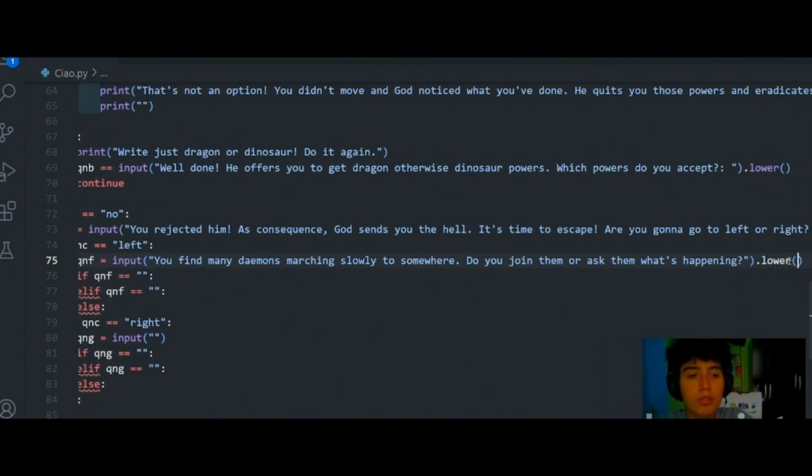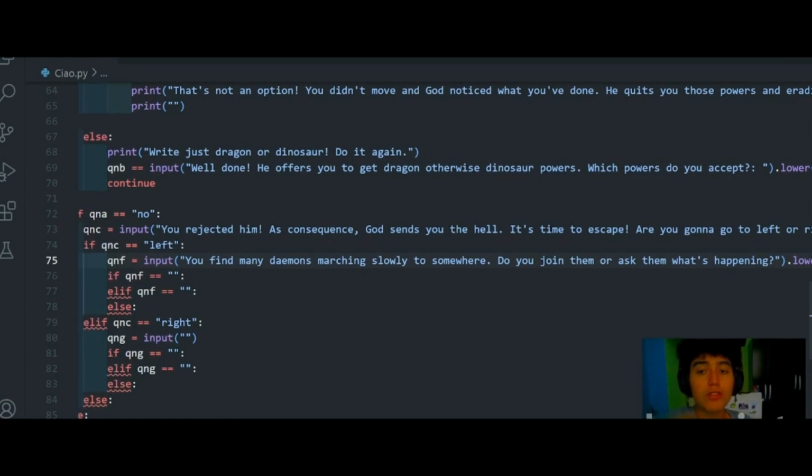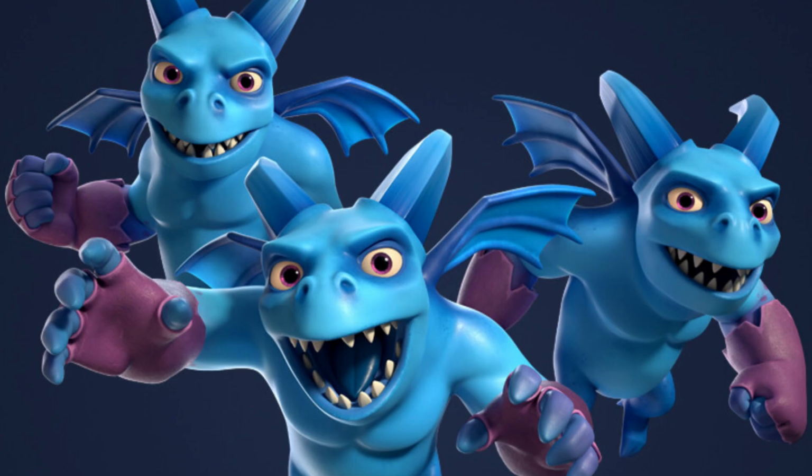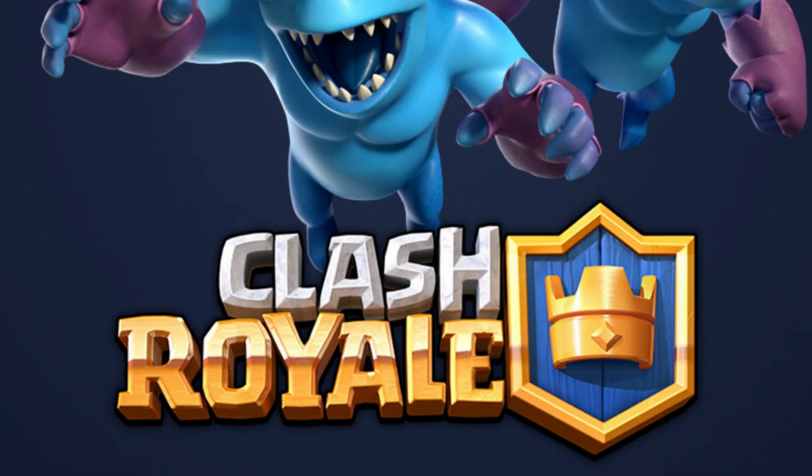Okay, obviously we're gonna set this for the lower. You find many diamonds marching slowly to somewhere. Do you join them or ask them what is happening? Obviously, what are the diamonds? The diamonds are basically minions of the Greek underworld. This is the stereotypical image, because there is nothing specific from Greek mythology, as you can understand. Maybe set that image of the minions from Clash Royale.